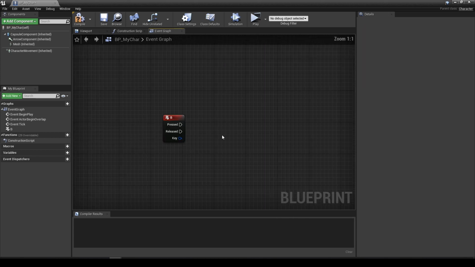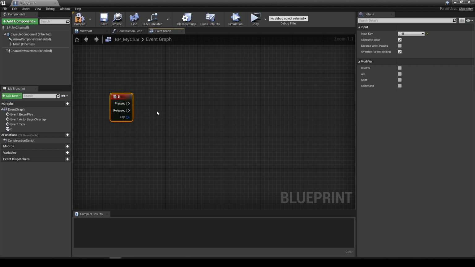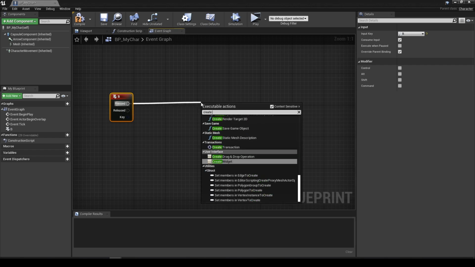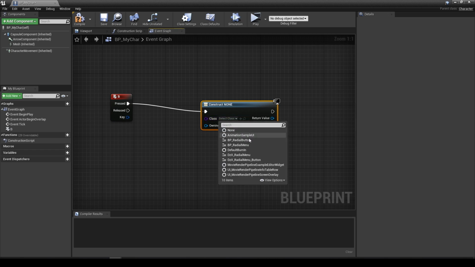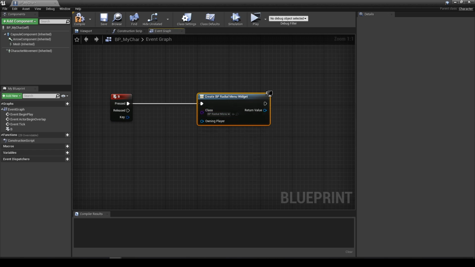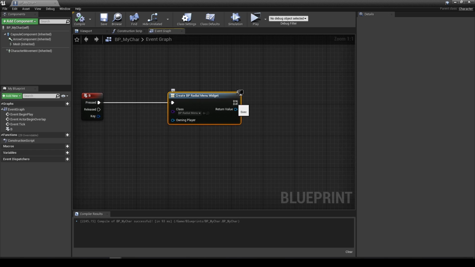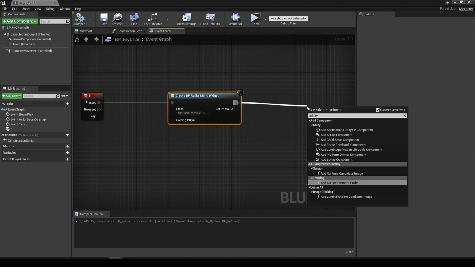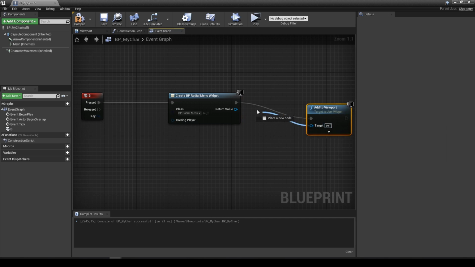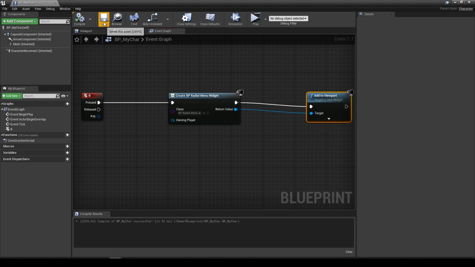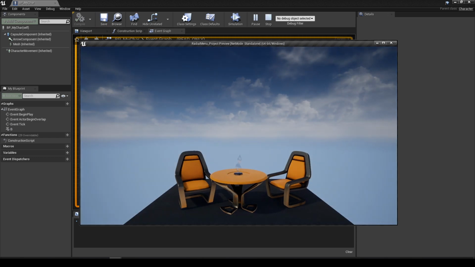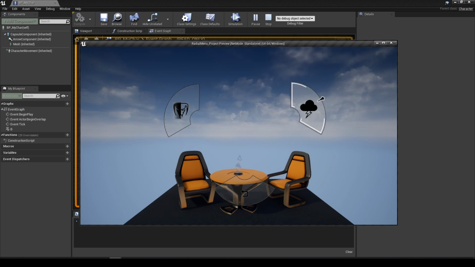When I press the letter B, let's create a widget. The widget will be our radial menu, and I can add this menu to the viewport. Compile, save, open. So when I press B, there is a menu, but nothing is working yet. Whatever I do, only this hover over effect is showing.